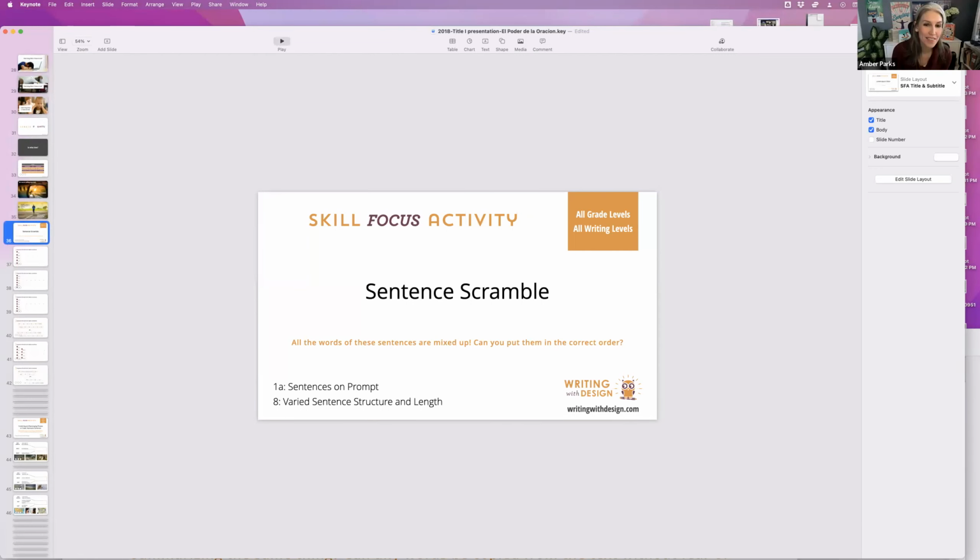And when we learn these strategies at the sentence level, and can incorporate them and use them with just one sentence, then it opens and invites us to doing them at the paragraph and the whole essay level. So let's dive in.